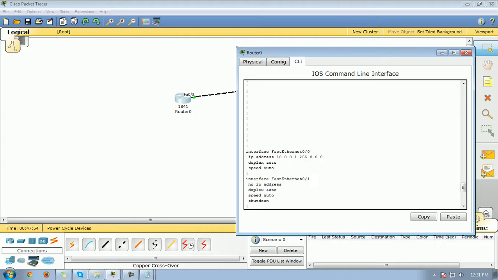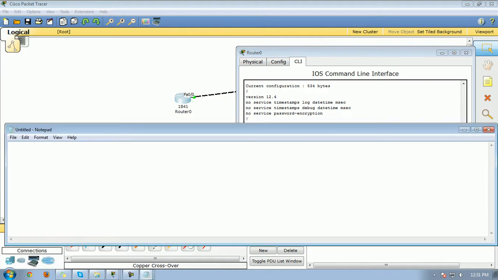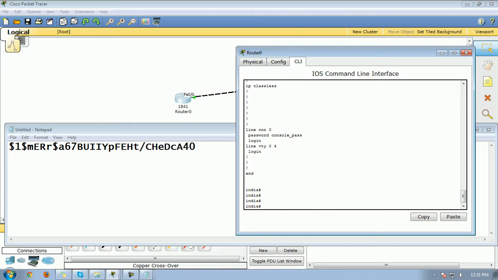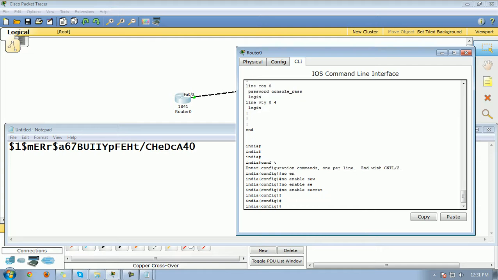So you have an option of encrypting all the passwords over here. You have to turn on the service password encryption to encrypt all the passwords. Alright? What I'll do now, I'll copy this and I'll paste it here. Alright? No enable secret. I remove that password.